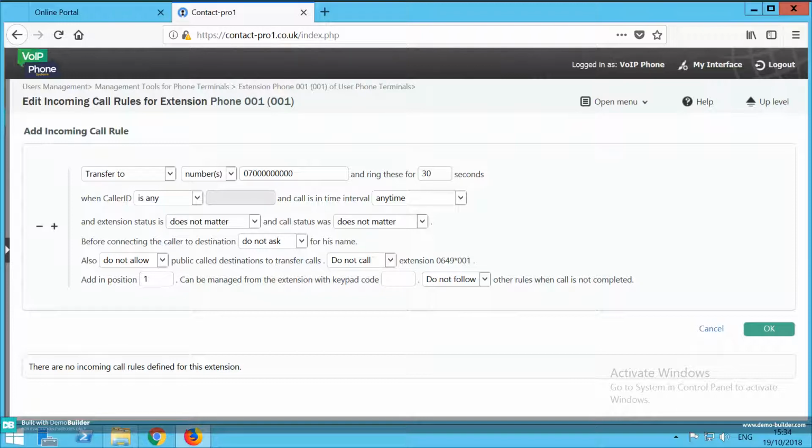So we can say, and the call is time interval closed. So that means when it hits that outside of hours, so before 9 o'clock, after 5 o'clock and any time at the weekend, it's going to now follow that rule.